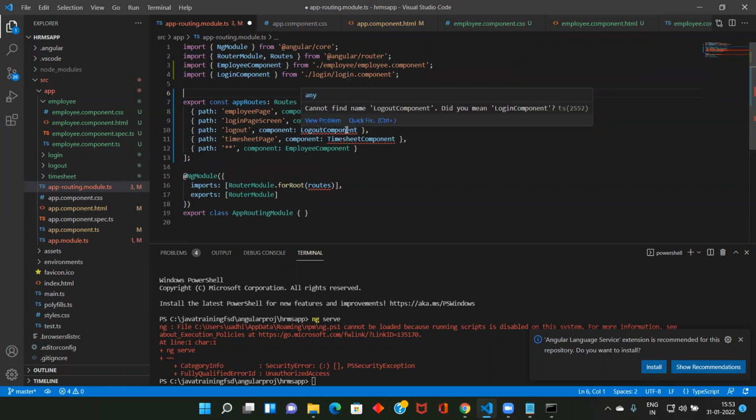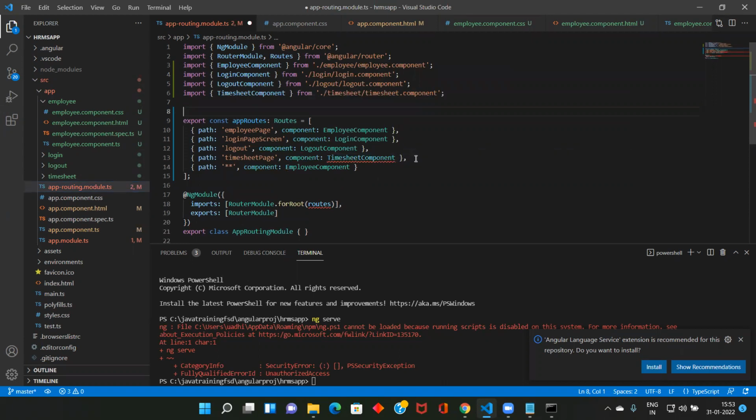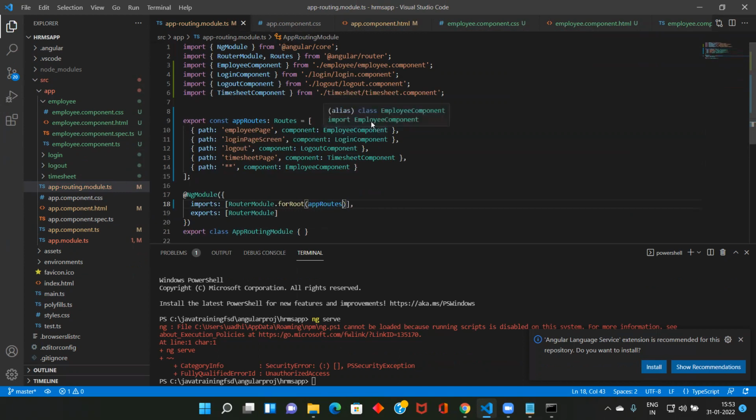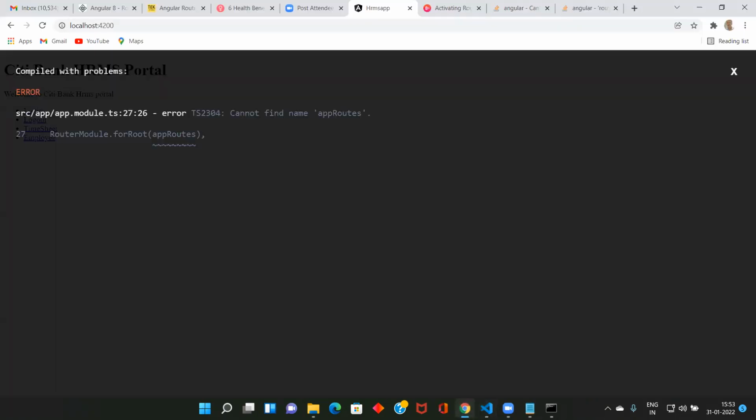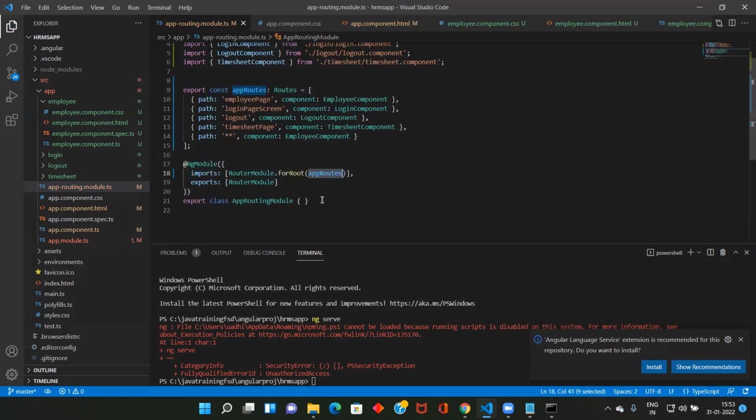So I'm importing all the components. I keep here quick fix, import, quick fix, import. So app routes. Okay, so I've done all the things. And now here, it says cannot find a name app routes. App routes is done here.